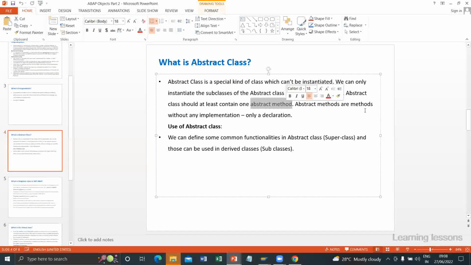Abstract methods are methods without any implementation, having only the declaration part. Why are we using an abstract class? We can define some common functionalities in the abstract class. An abstract class is a super class. A subclass can also be defined as abstract, but mainly we define the super class as an abstract class. We define all common functionalities in the super class, then we do the inheritance.